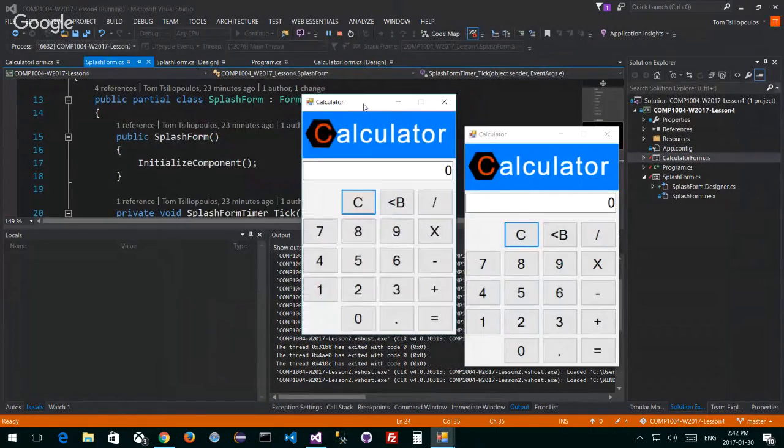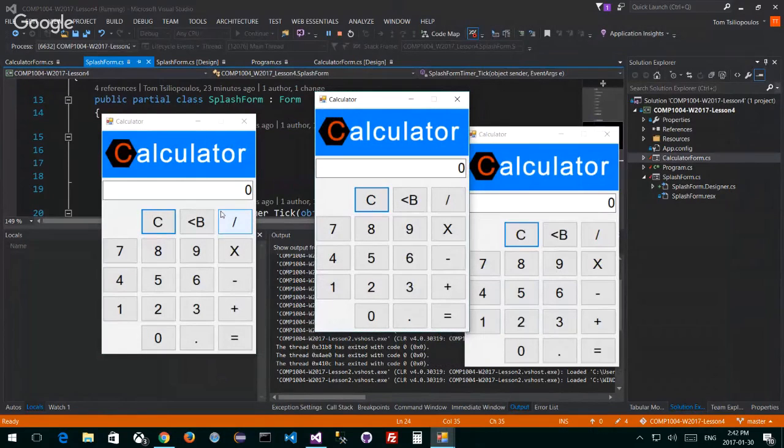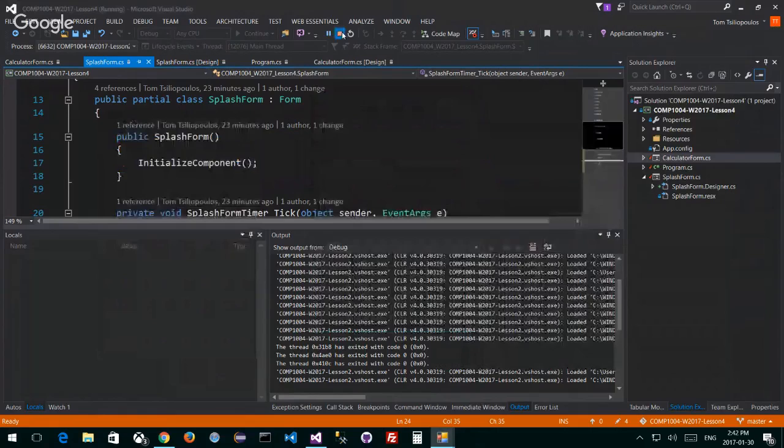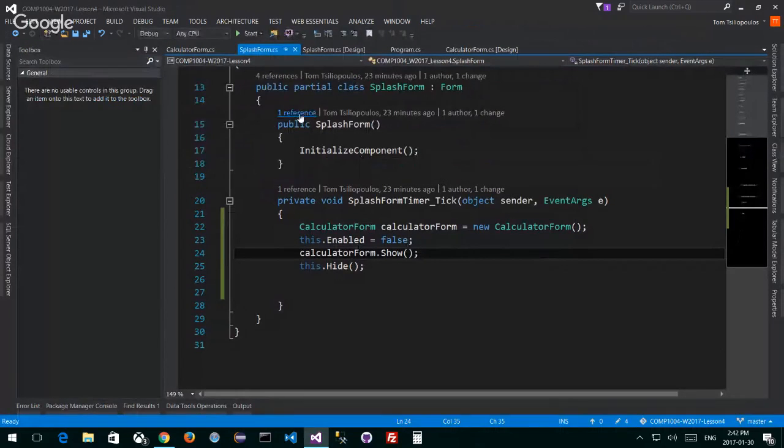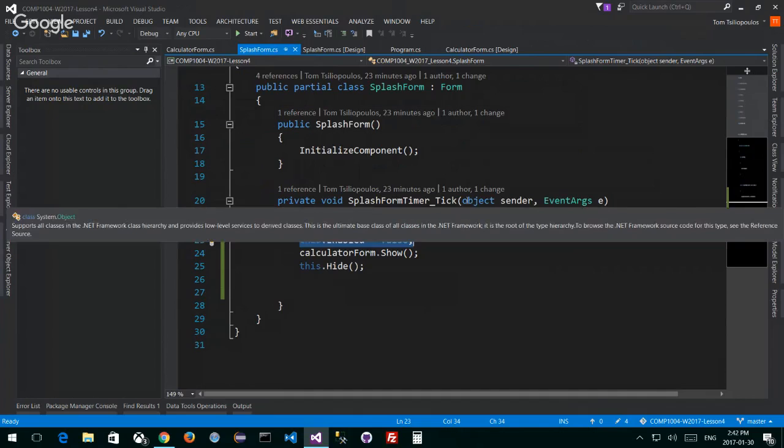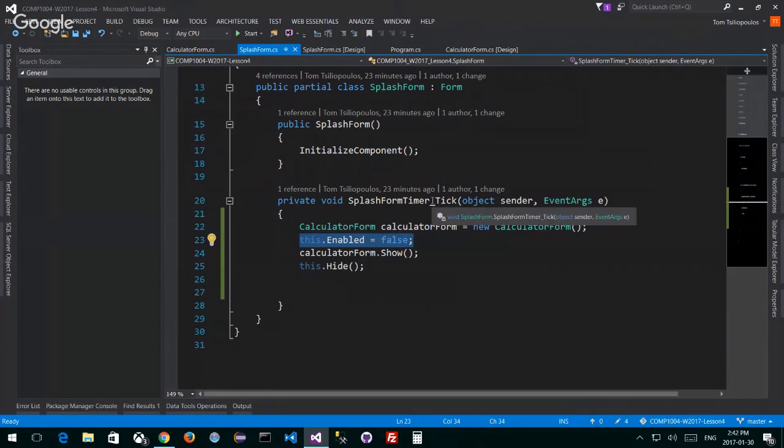Oh, how come? Anyone else have the reason why this is happening? Well, the method is going to be called forever. Every 3 seconds, it's going to make a new calculator, right? But why? Look, I'm disabling, yeah? Yes. I'm hiding it, but I can't close it. If I close this form, this is enabled is equal to false. I've disabled this splash form tick timer, right? Is that what's being disabled? No, the form is being disabled. I need to set my timer, this event here. I need that to be set to false, right?